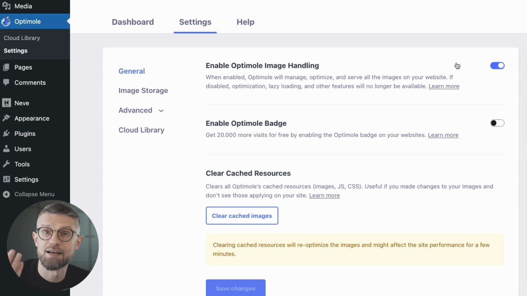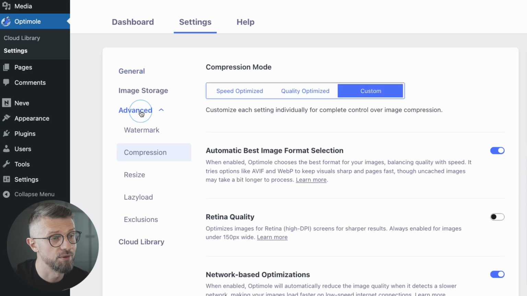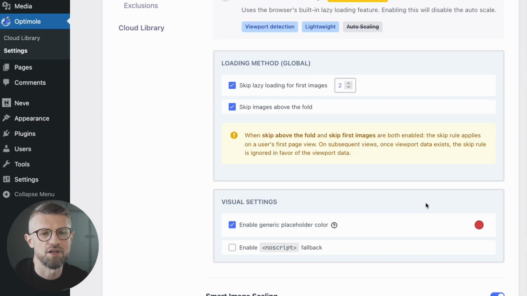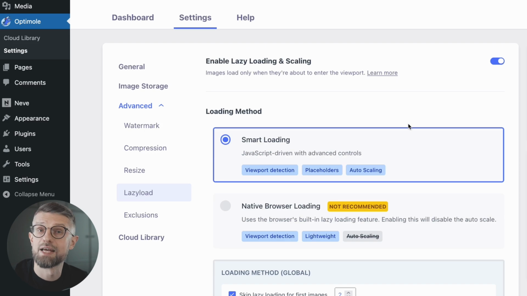And yeah, that is it. That is how you use Optimole. That is how you use lazy loading. That is how you do it with Optimole. So in short, just install the plugin, come here, enable the main image handling. And if you want to tinker with how lazy loading works specifically, you can go into advanced lazy load and see what's going on in here. But apart from that, that is it.